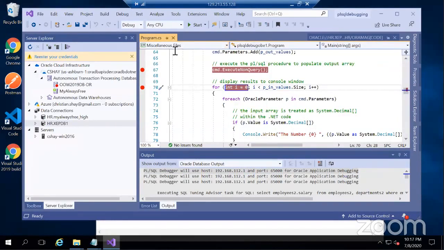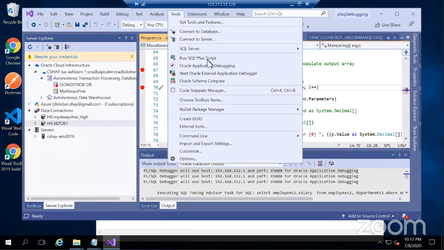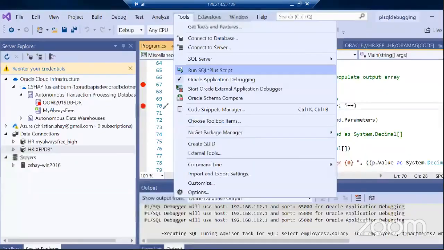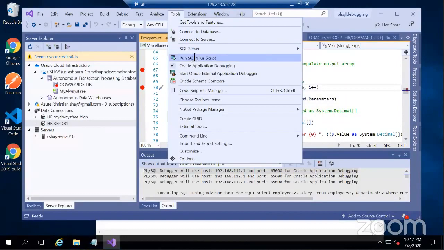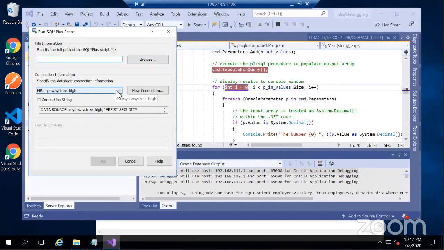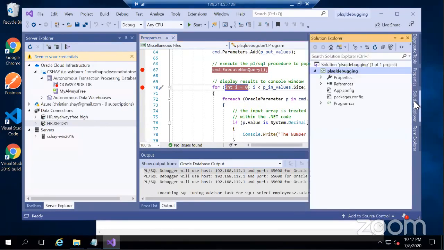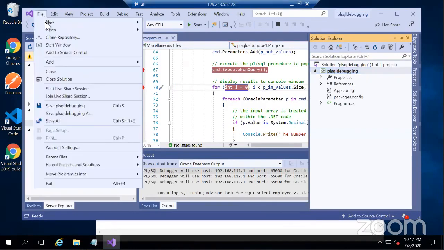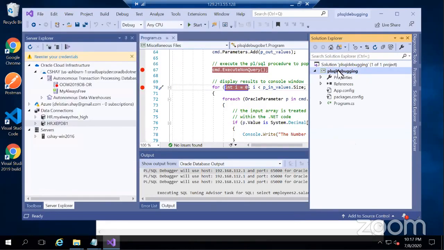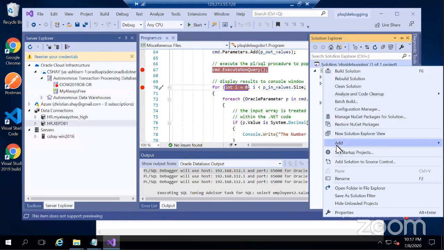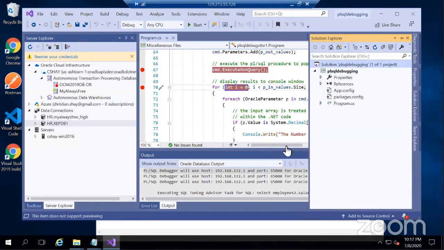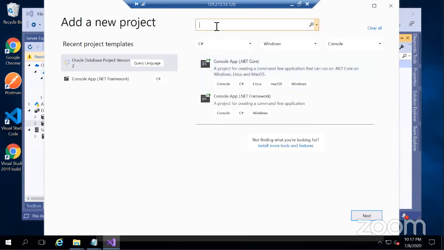We also have the ability to run SQL scripts right here in the menu. So run SQL Plus script, you can just feed it any script, tell it what instance to run on, and it'll just run the script. And see what else we have here. So let me add a project to this. So I have a project here, a solution here. I'm going to add a project. And I'm going to use this type called from Oracle. This comes through our tools.